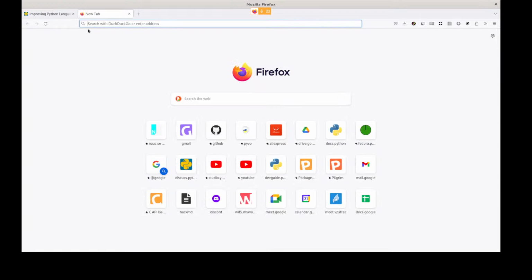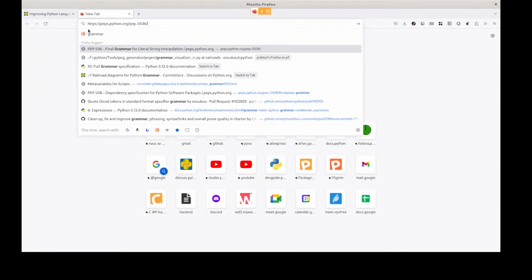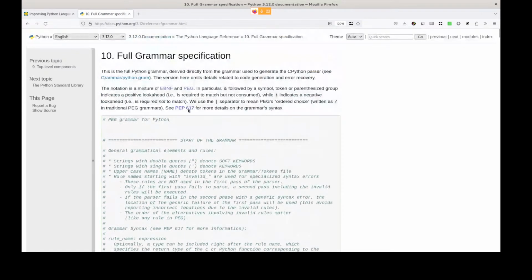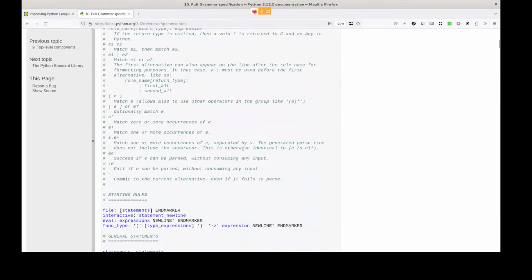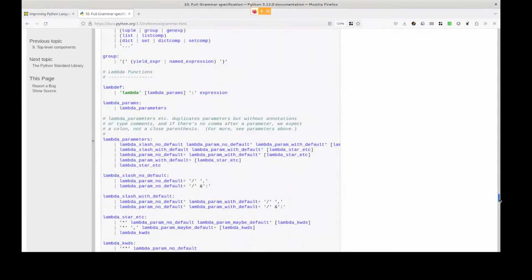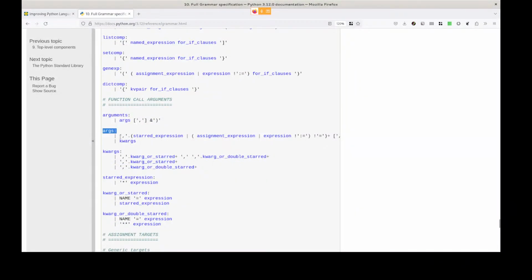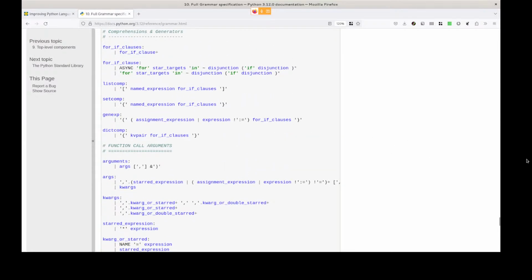So if you don't know, Python's grammar looks like this. This is the full grammar specification of Python, and it says, for example, that arguments are comma-separated star expressions or assignment expressions or expressions without the walrus operator, and so on. So this file is actually used by Python itself.